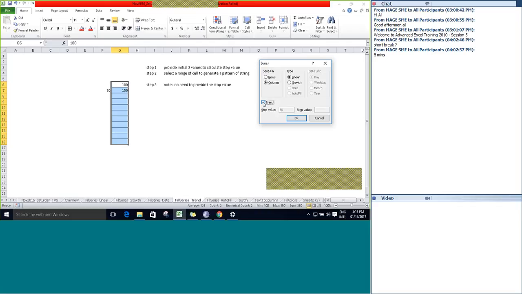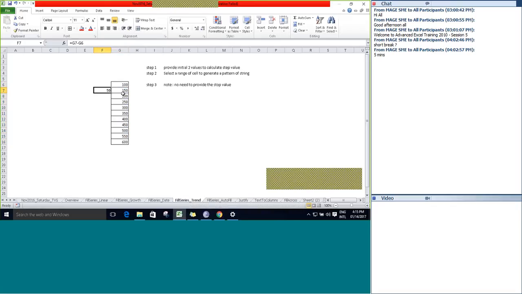Click on a trend. You can see that the stop value and the step value become deactivated, and then click OK. It will generate the string pattern by taking the step value as the difference between the first two values and the stop value as the end of the cell that is available in the selected range. So it is again the same kind of string pattern generation, but in a different way, that is using a trend.